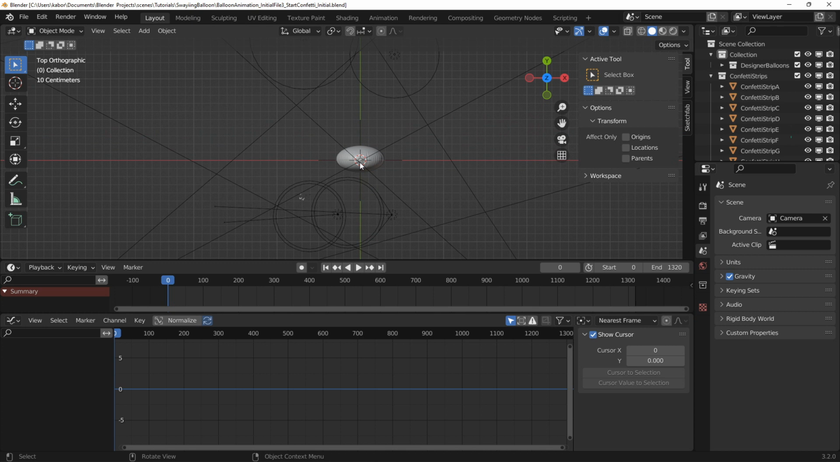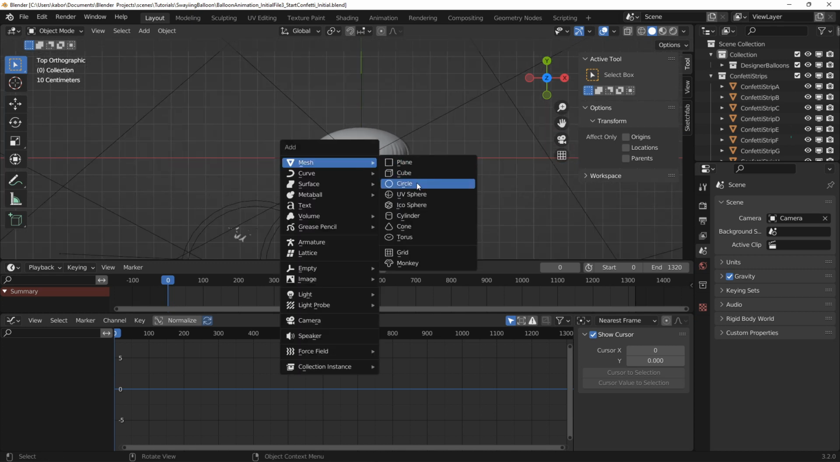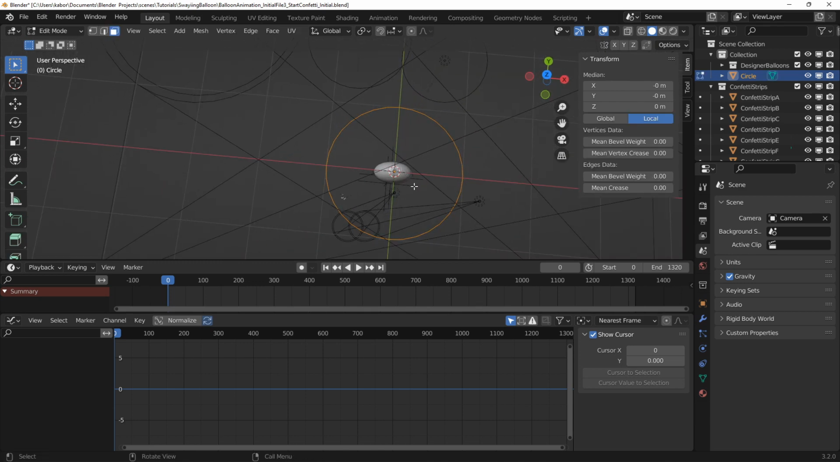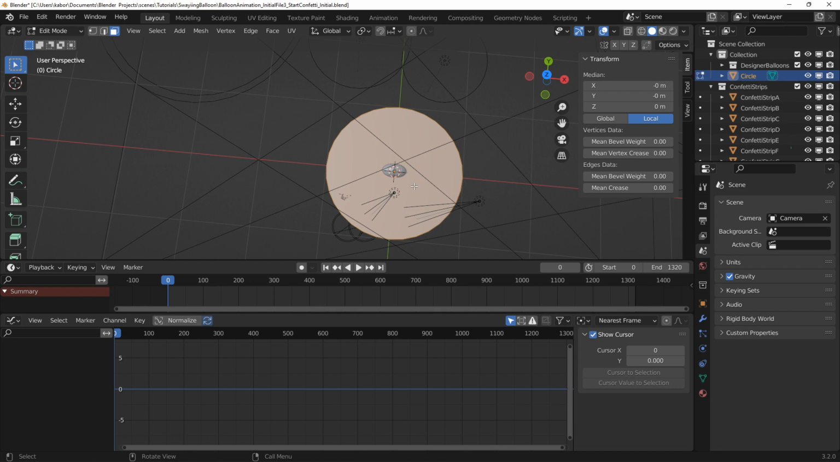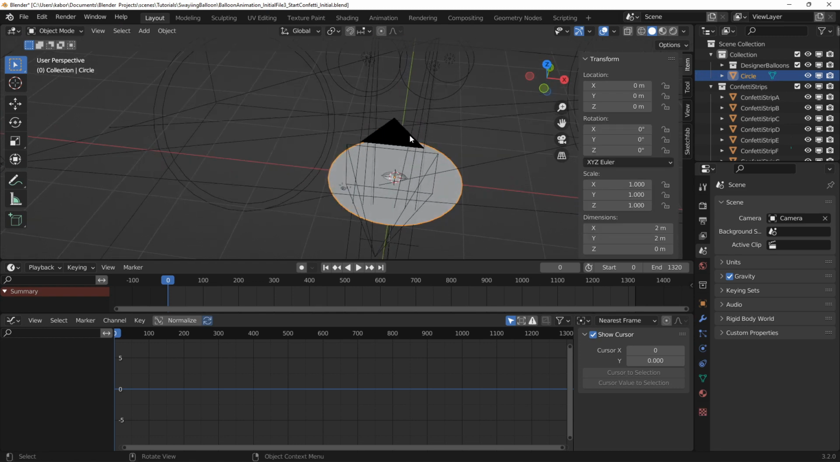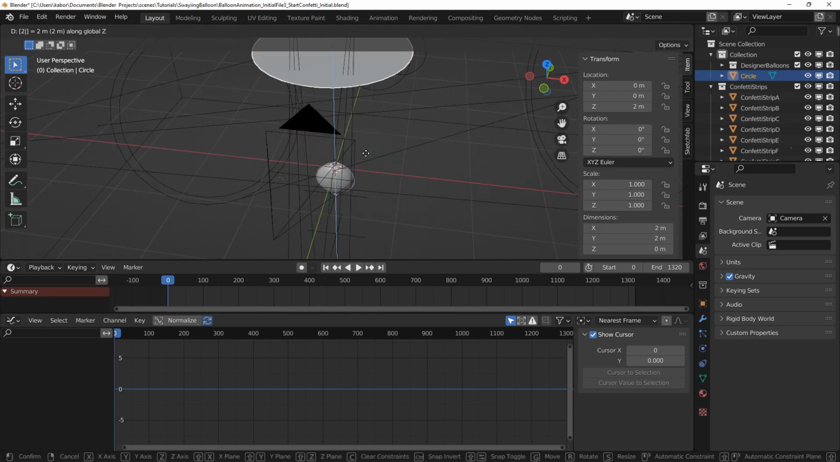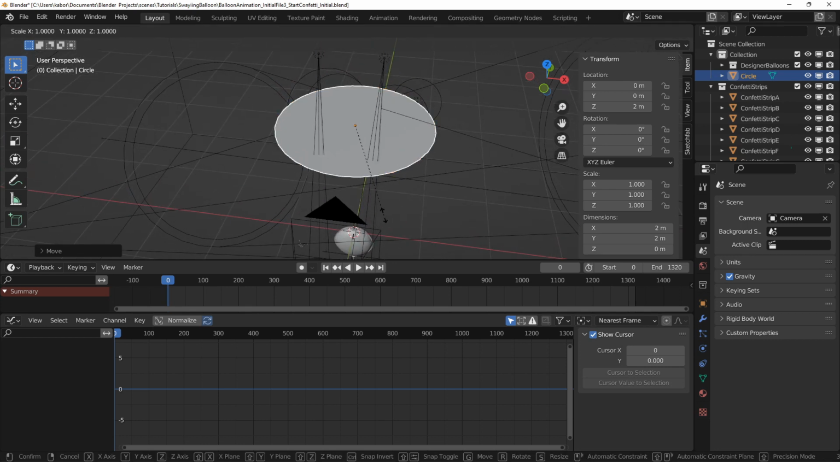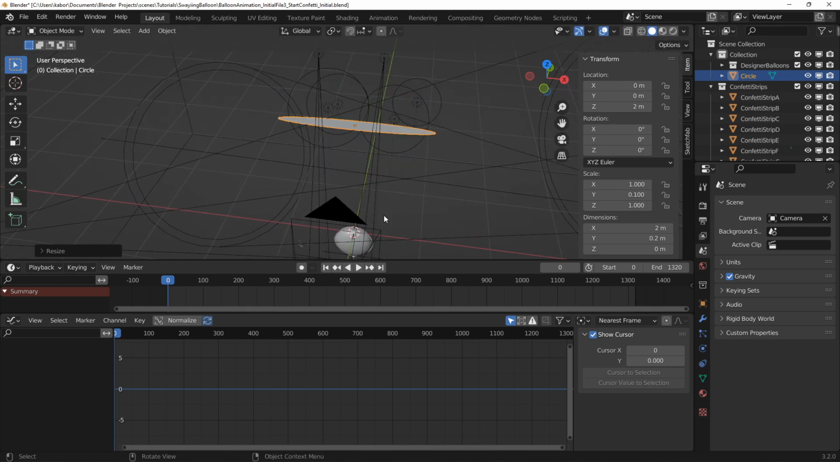Next, I created an emitter for the confetti by adding a circle mesh. I filled it up with faces by going to edit mode and using the F shortcut key. I wanted the confetti to fall from the top, so I moved the emitter up on the Z axis to about 2 meters.